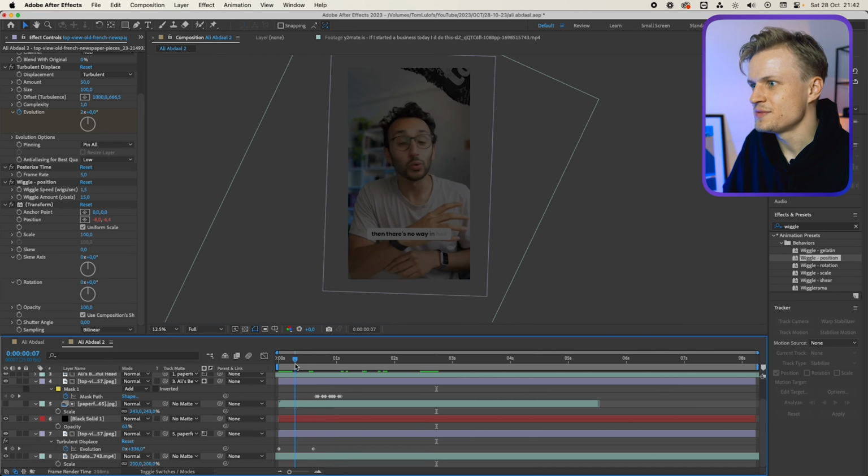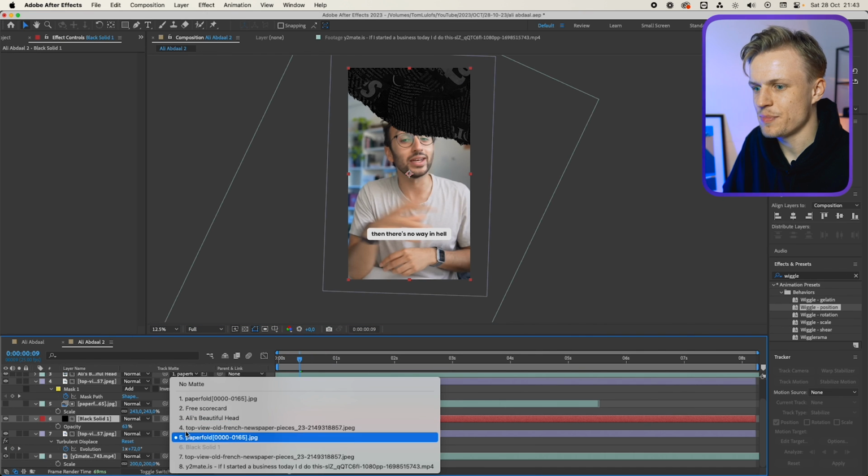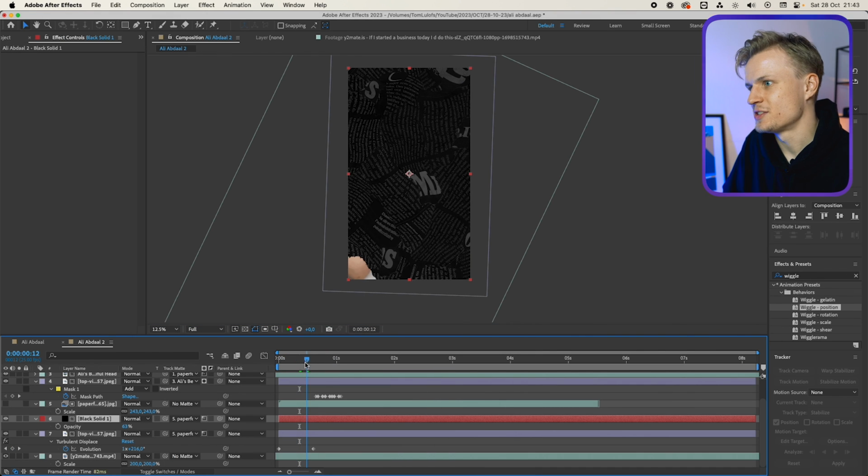So it animates in. Make sure the black solid also has the paper fold as the track mat, because otherwise it's also gonna go over the video. And then when you fine tune it a bit, it will look like this.